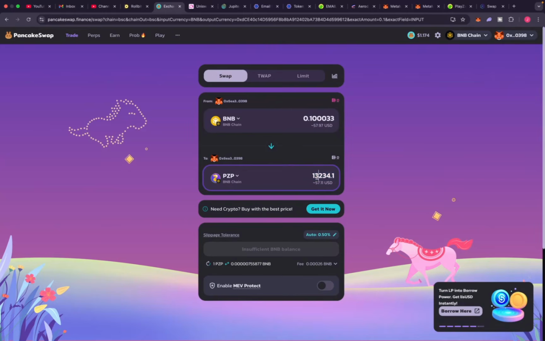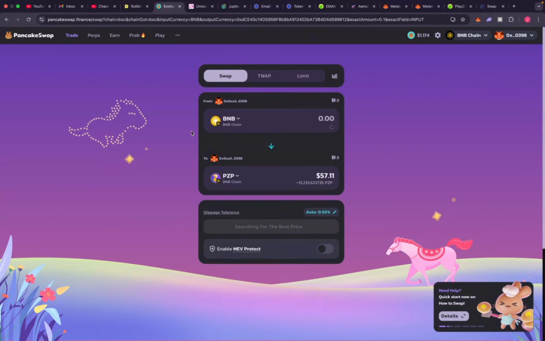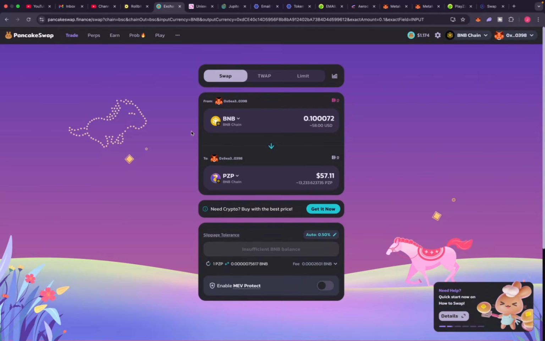Immediately you buy this coin, you should know that the coin will be sitting in your wallet, not on PancakeSwap. PancakeSwap does not store anybody's coin. PancakeSwap is not like Binance. A decentralized exchange does not store your coin. That's one thing about Web3. They store it in your wallet.